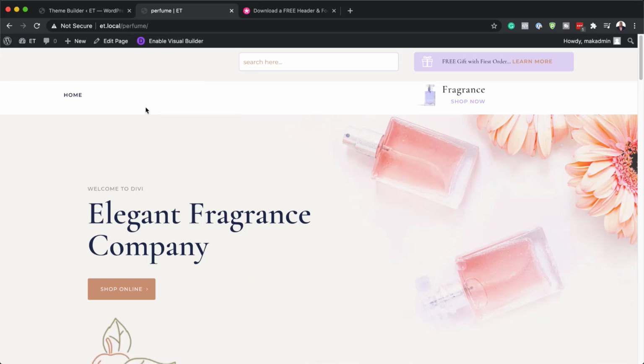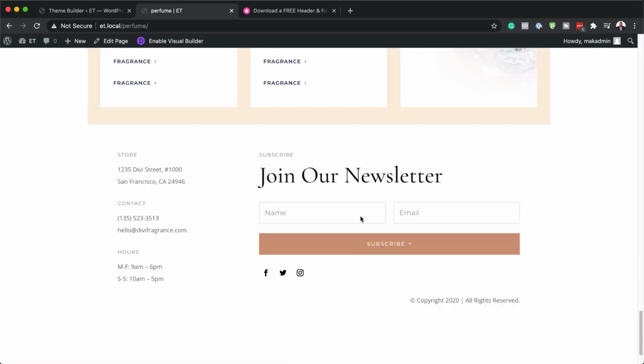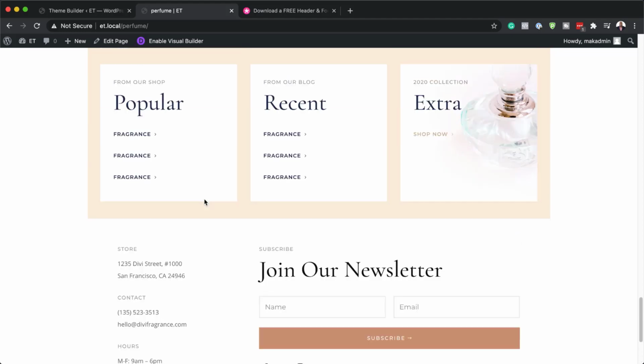Okay, so now we can see that our navigation here has changed, and this is what our page looks like. I'm going to go all the way down here, and this is my footer.